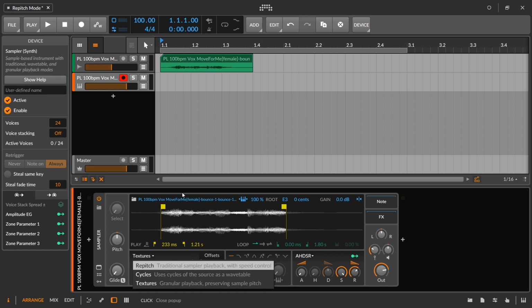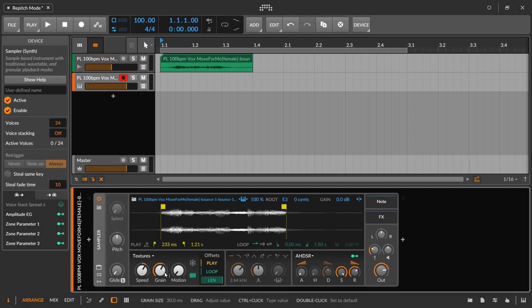With textures and granular, you can actually set the grain size, okay, and that's going to have some drastic impacts on the sound. But essentially, it is going to be trying to do the same thing in that your playback speed is not going to impact pitch, and so you can play chords and everything should be playing back at the same speed. You're just going to hear a very different type of artifact in this mode as you heard in the cycles mode.